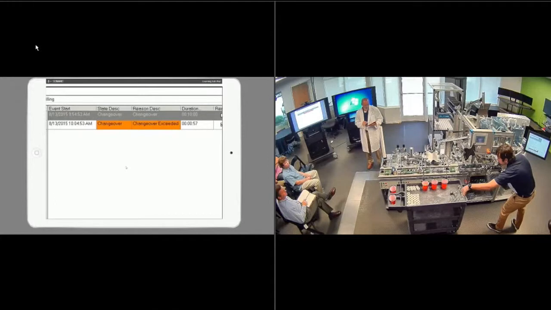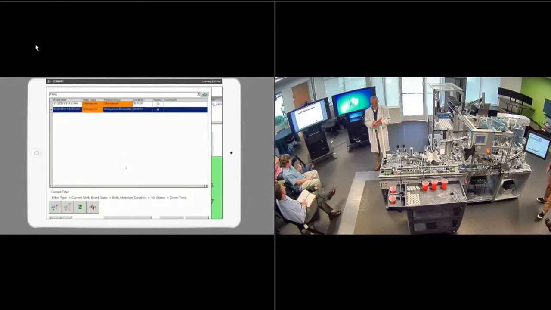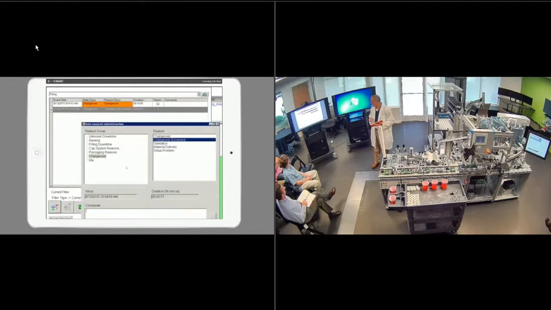It captured an event that lasted 57 seconds that says changeover exceeded. So from a reporting perspective, by the way, I'm going to add some additional context to this event. I select the event, I hit this button. It allows me to select from a list of pre-configured choices, so I can assign some root cause to why this happened.